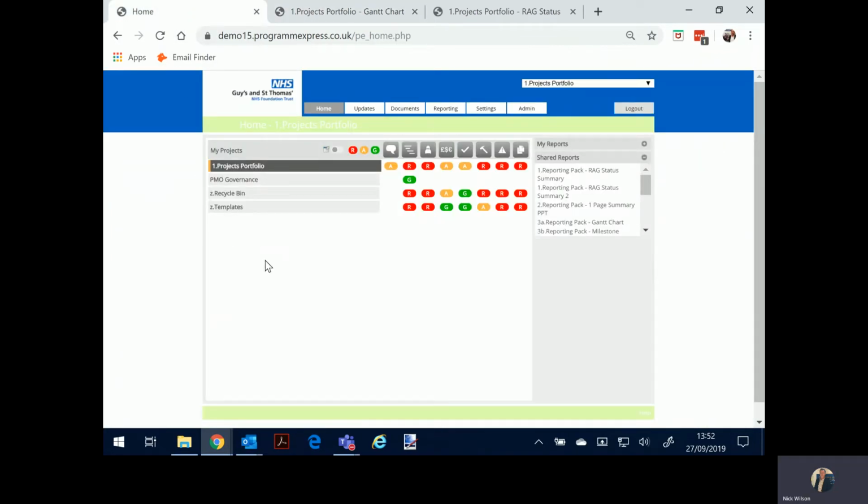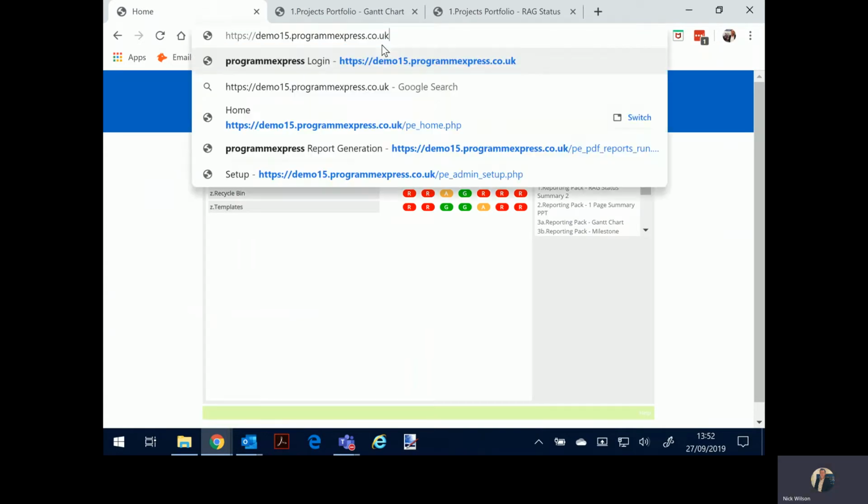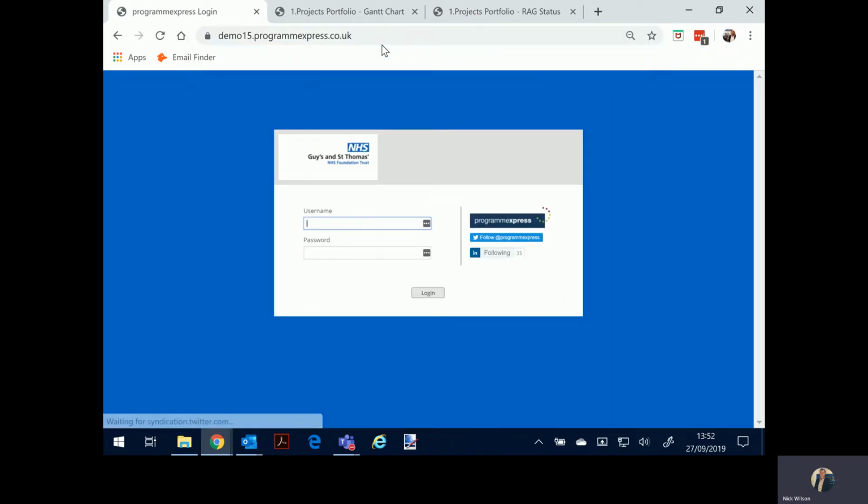Now, we all know the reports are only as good as the data that sits behind them. So there does need to be some governance, but we try and aim to make the UI as simple as possible. And the view for a project manager will be slightly different depending on their user access, of which there are many different types of user access roles. But I'm going to log on as myself, Nick Wilson.